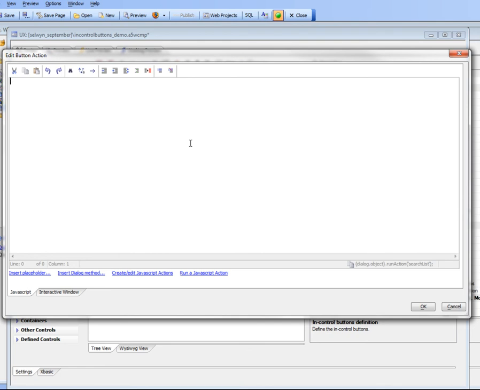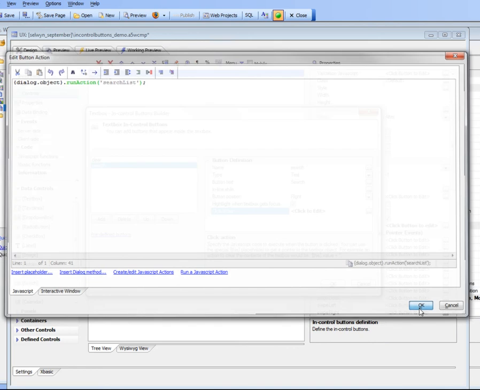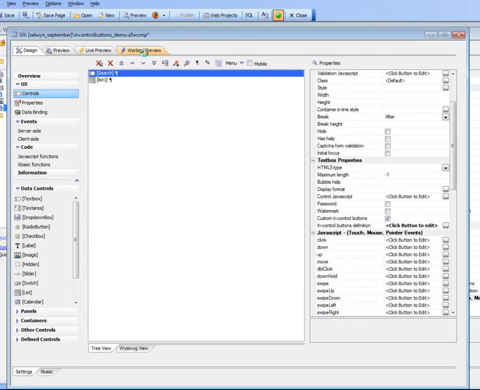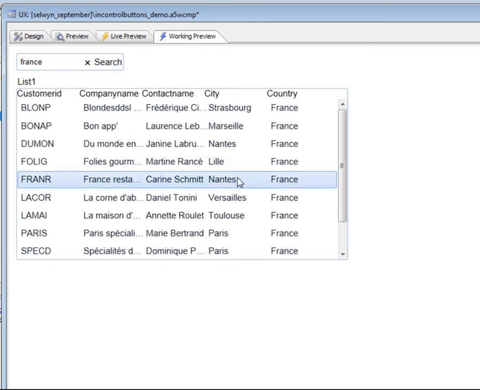And now in our editor, well, actually we could just as easily have done this, run an action. So we're going to run this action we've just defined. Click OK, go there now, and now we can type in a value. Let's just type in, say, France, and then click the search button, and you can see now we've basically just gone ahead and done a search. So the ability to put InControl buttons into text boxes, edit combos, lookups, any text box can have InControl buttons.